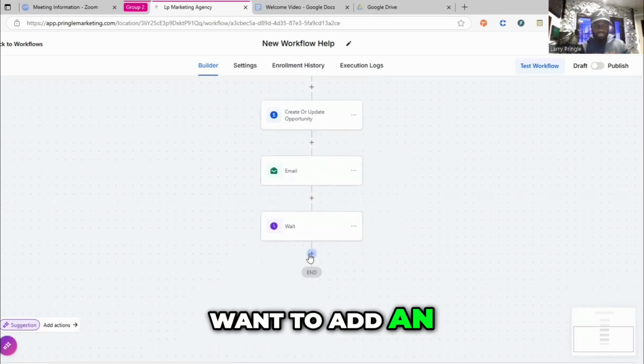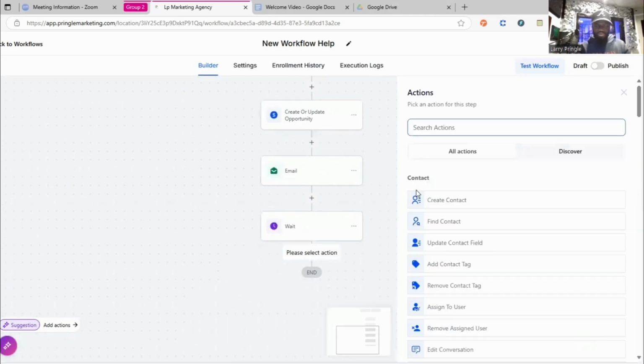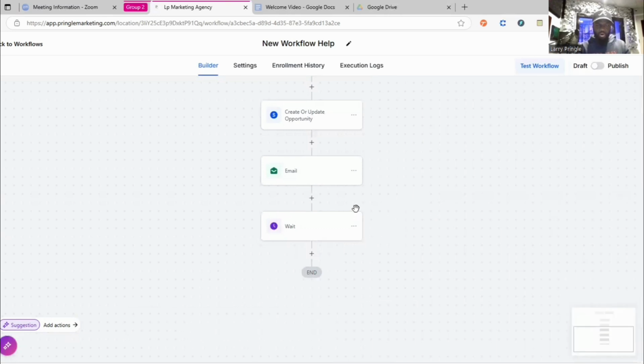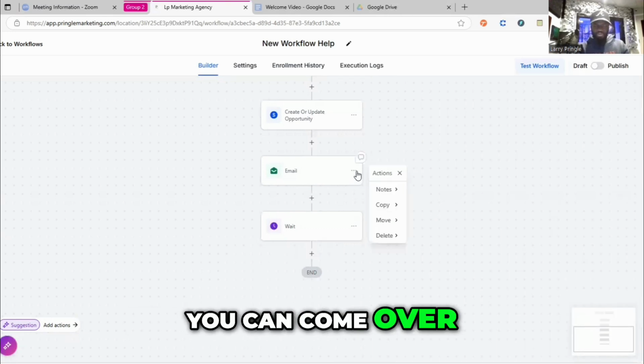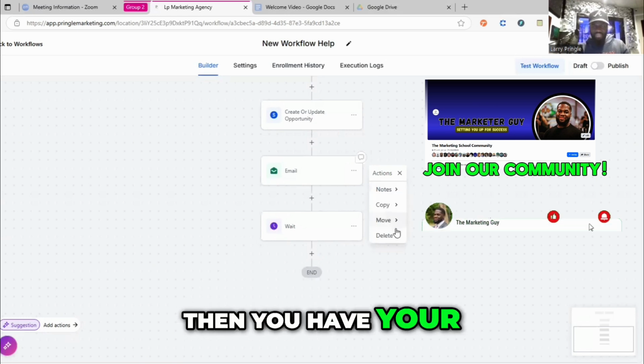And then if you want to add an email behind this, you can add another email. Or you can come over to the 3 dots. Then you have your actions over here as well.